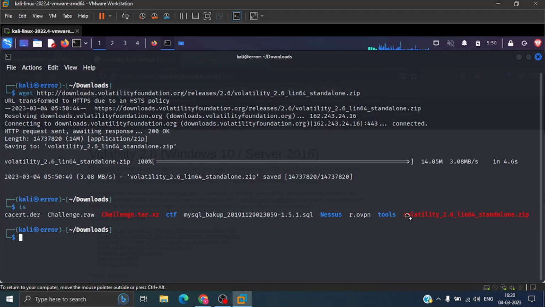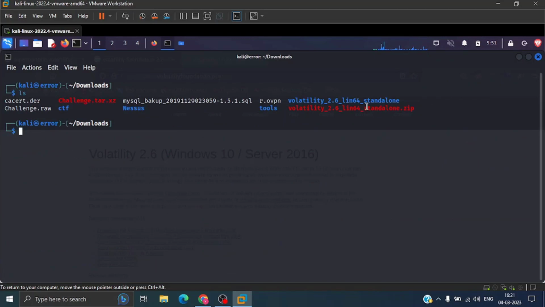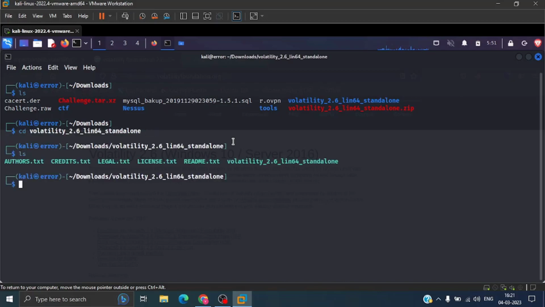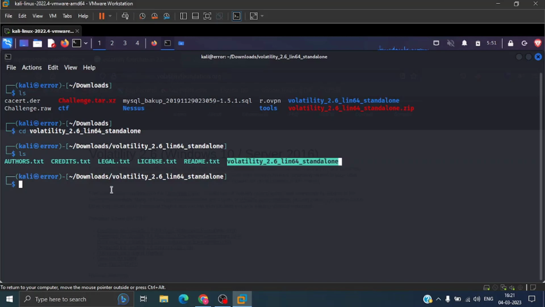So let's unzip this file. I will copy this name and run the unzip command, unzip and enter the file name. Now you can see the file is unzipped. Now go to this directory and you can see here is a standalone file. We have to move this file into the user bin directory so that we can access this tool from anywhere.